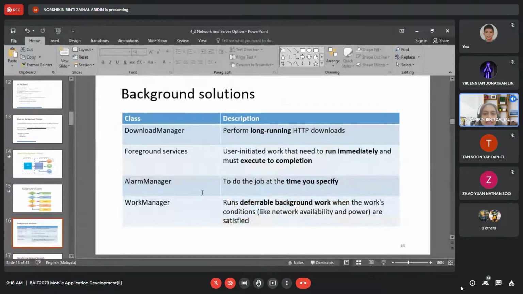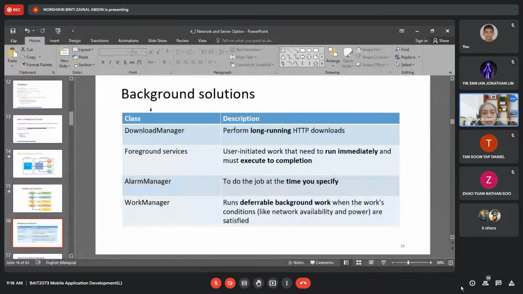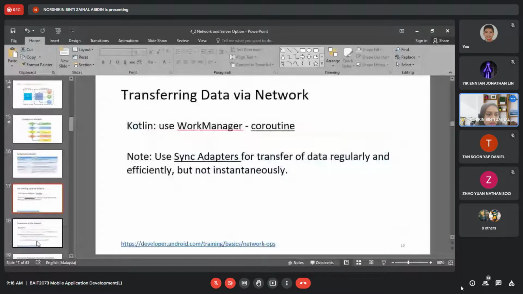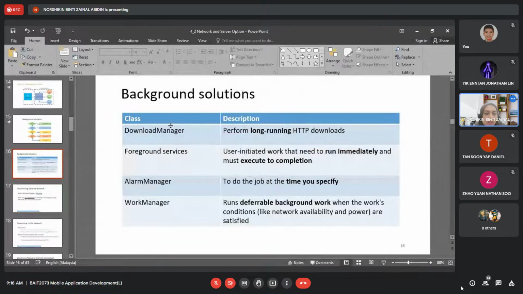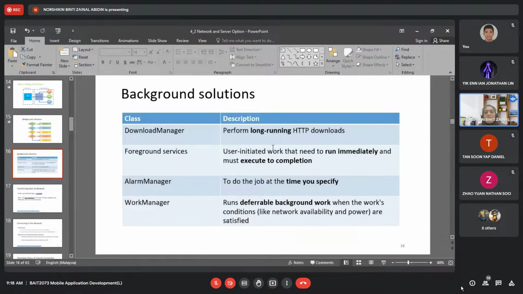So this is the explanation. From the flowchart in the previous slide, the background solution, you have these classes and their descriptions. We only have 4 here. The first one is DownloadManager. It performs long running HTTP downloads. So you need to have your network IO first to use the DownloadManager class.